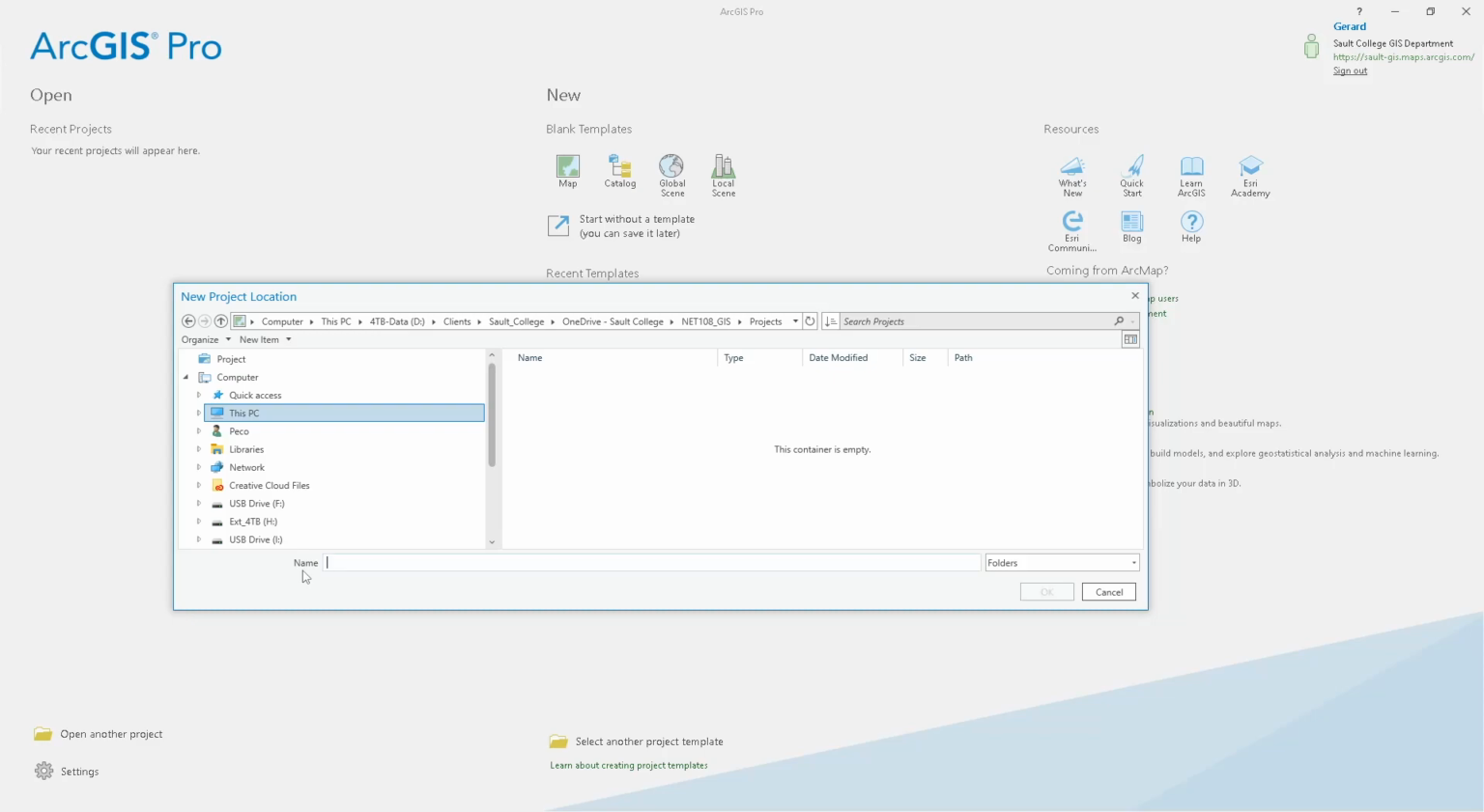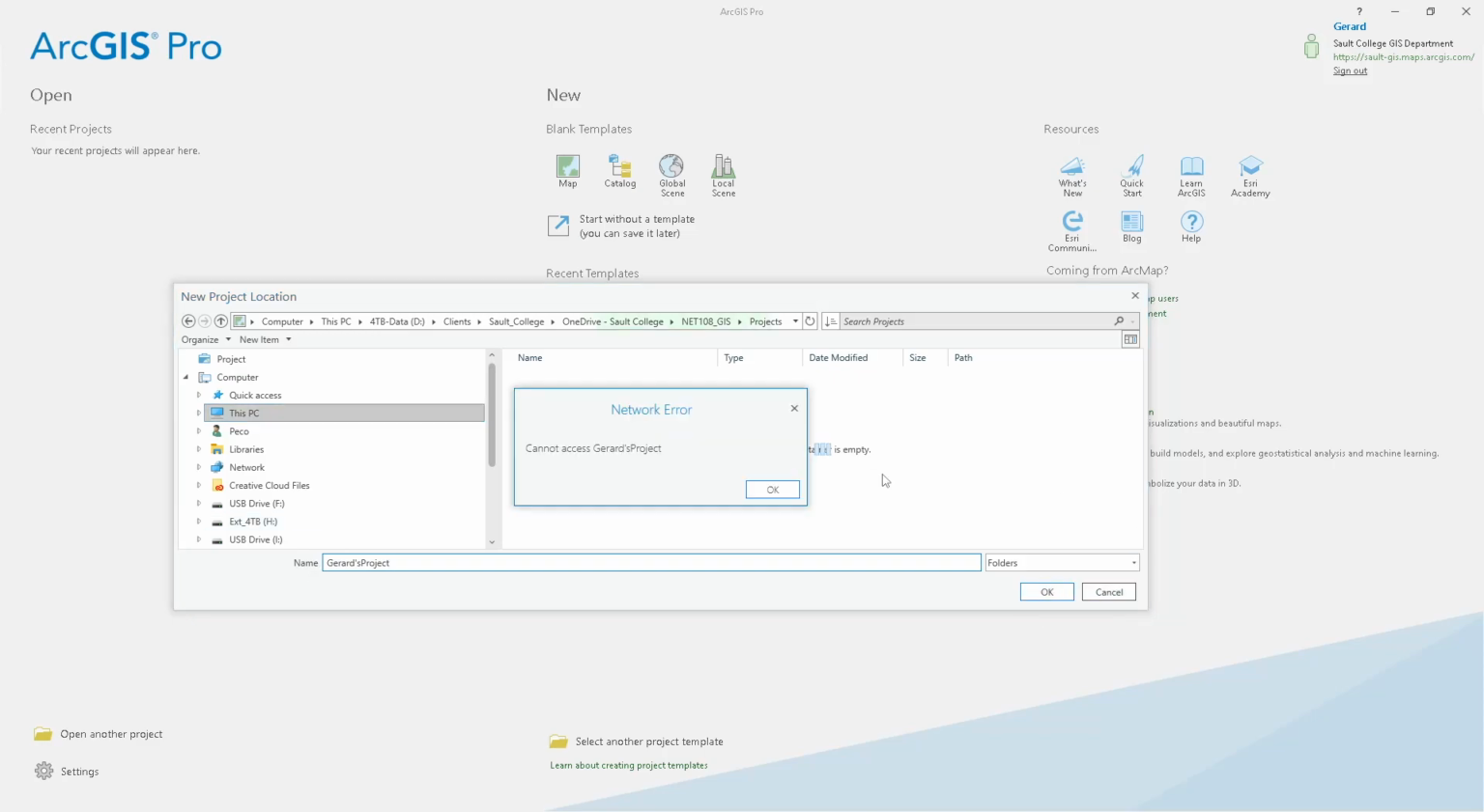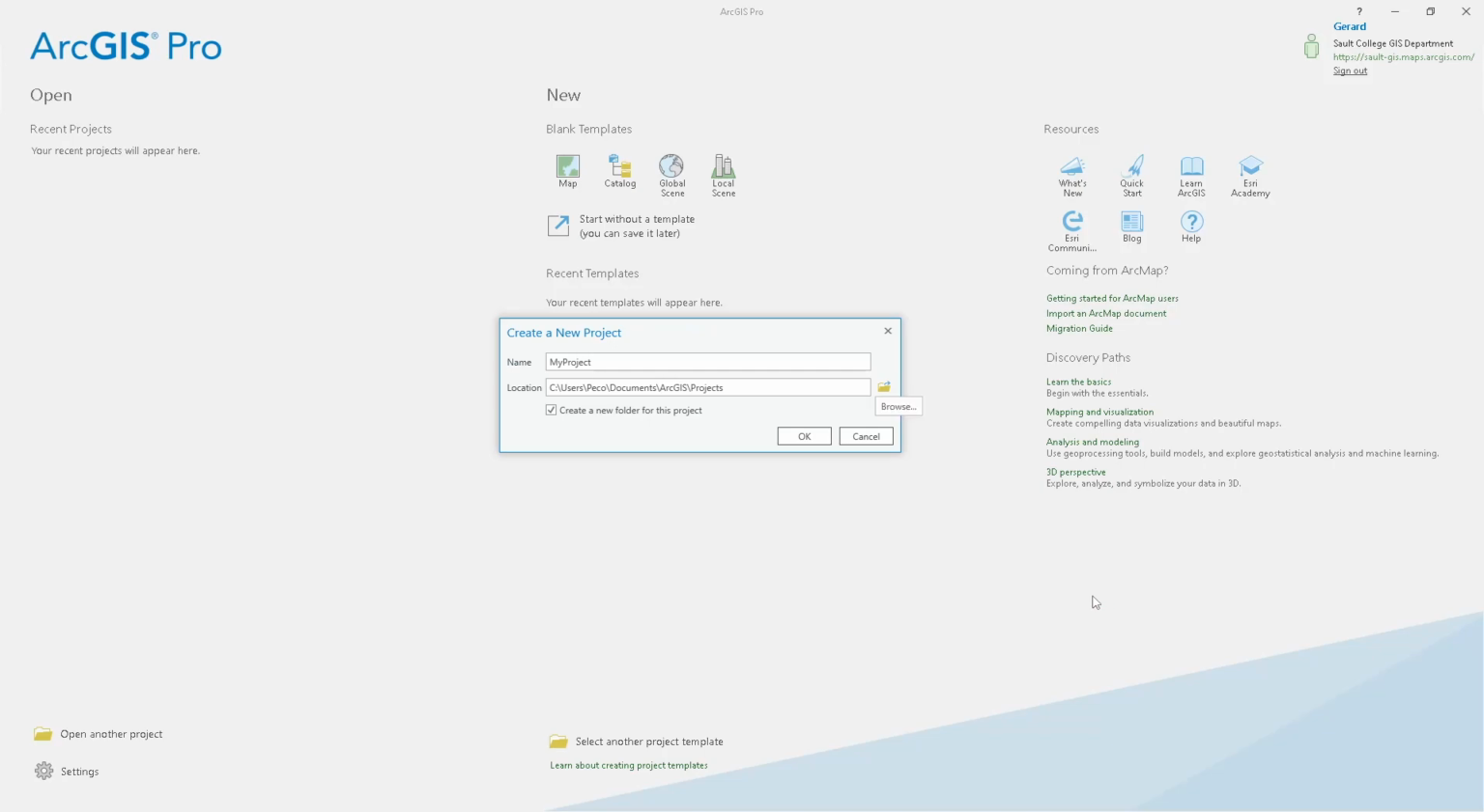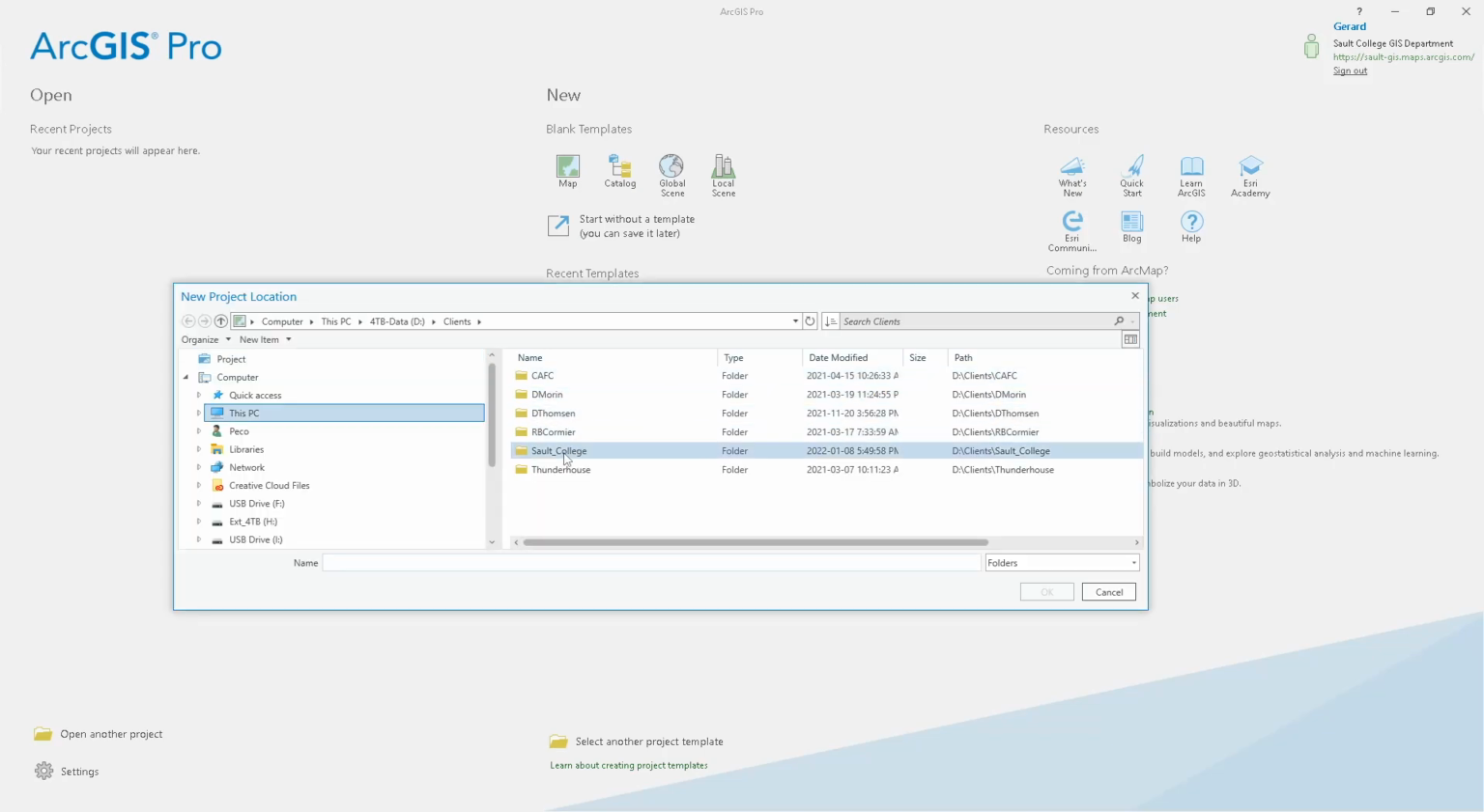No, I'm just going to call it Gerard's project. Notice that I didn't put any spaces in the name. In fact, this may not even work because there's a little apostrophe there, right? Let's see if it'll work. Let's see if it likes this name. Cannot. What did I do wrong? Let's close this off. Oh, it just wants a location. It doesn't need a name. So let's just go back and do it again.